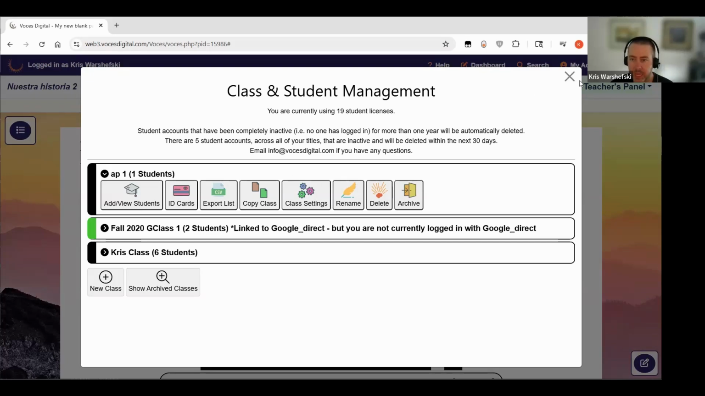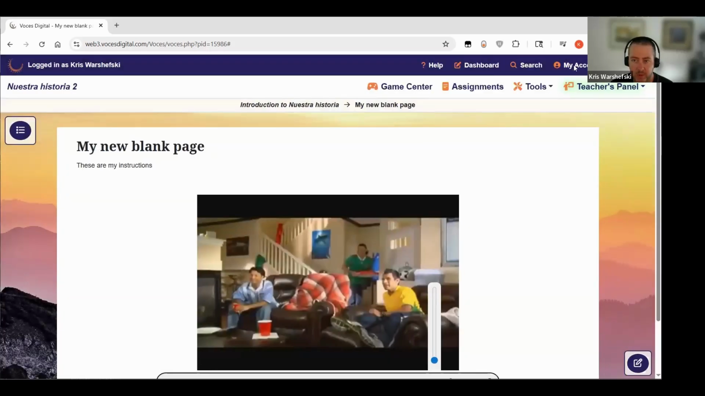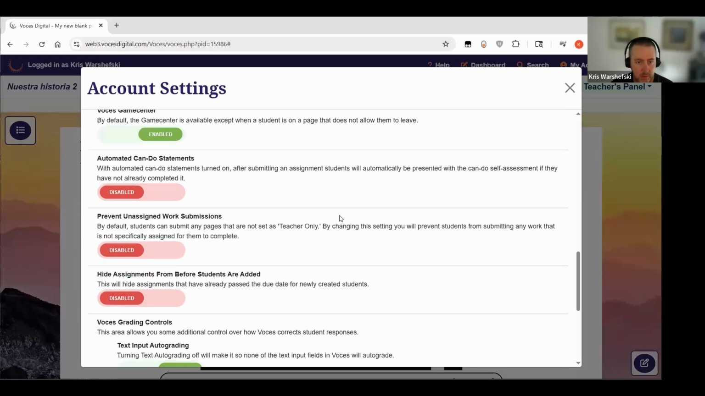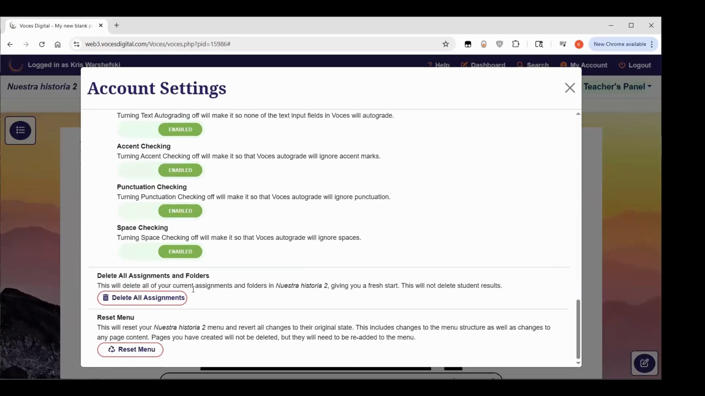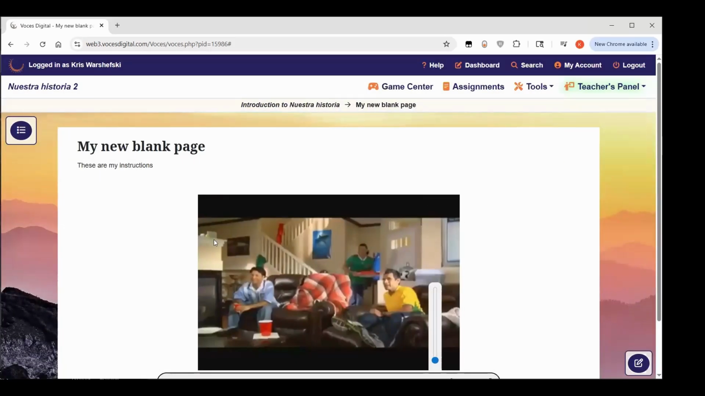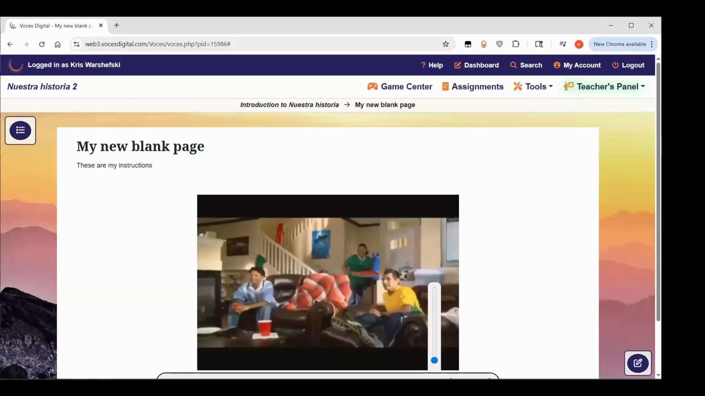Delete all assignments was at the bottom of my account. But you would need to be logged into a specific book to delete all. So yes, you would have to be in each book to delete all assignments.